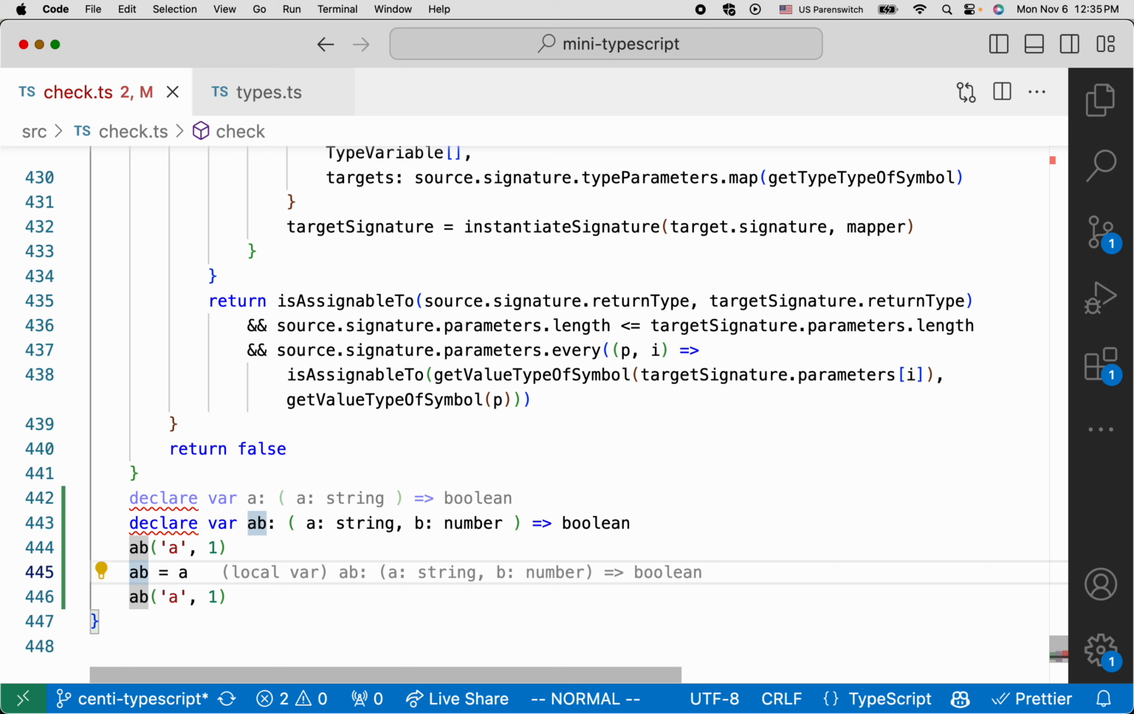All right, and so that's an overview of how structural assignability works. Next time we'll talk about how TypeScript actually works, and it's, as you can imagine, much more complicated. And I will see you in that video.